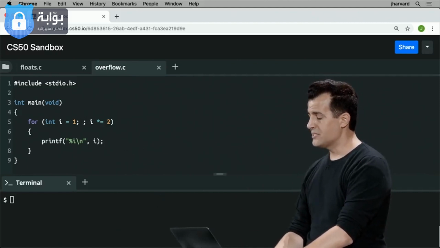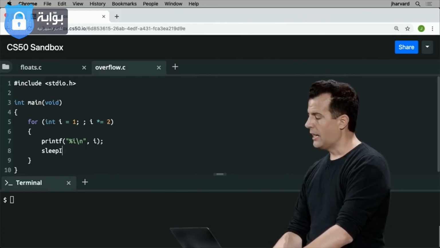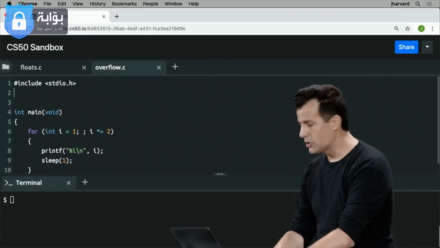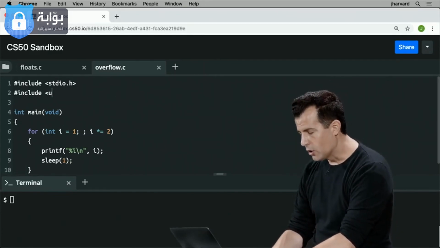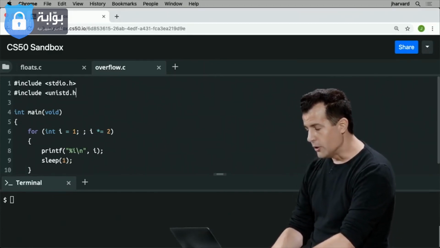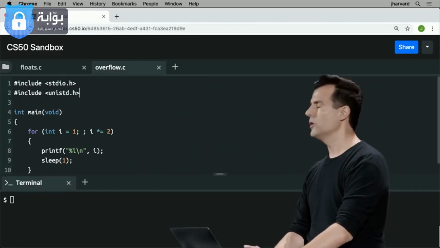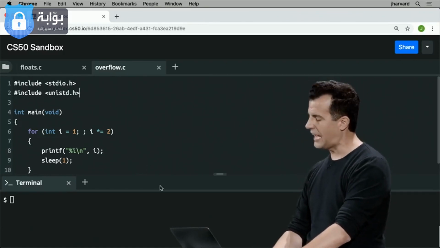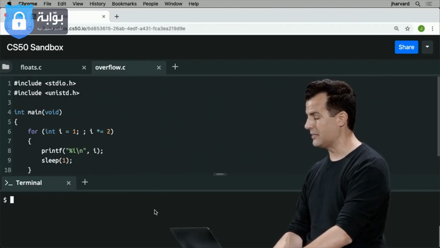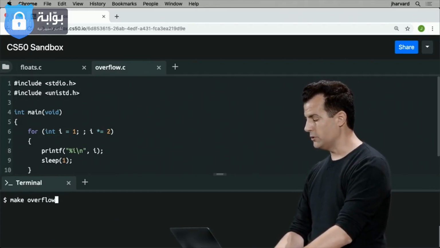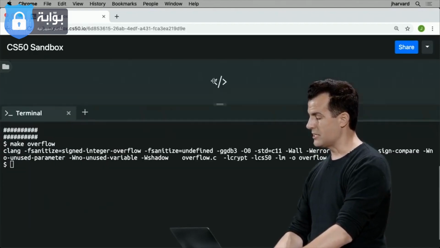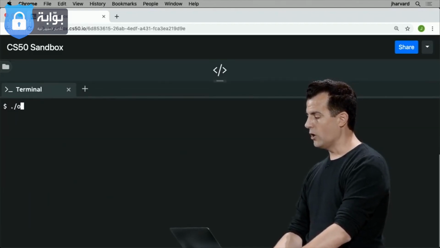Well, let me go ahead, and this is going to fly past the screen here. So I'm going to also sleep for 1 second in between. And indeed, there's a function in C called sleep. But to use it, you actually have to include another file called unistd.h. You would only know this from looking in the documentation, but it's a handy function that lets me sleep 1 second at a time. Let me go ahead and make overflow. No errors. Let me increase the size of my screen. And let me go ahead and run overflow.